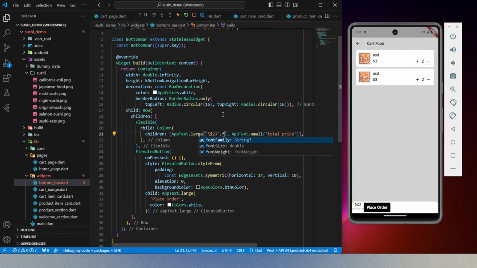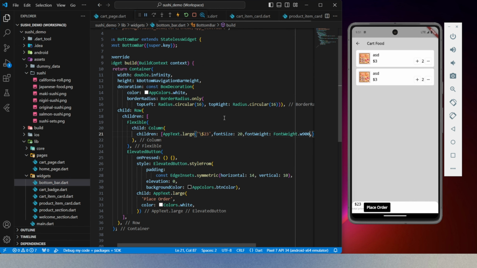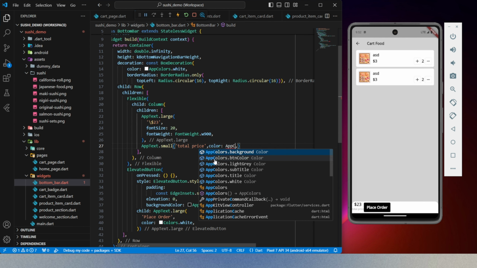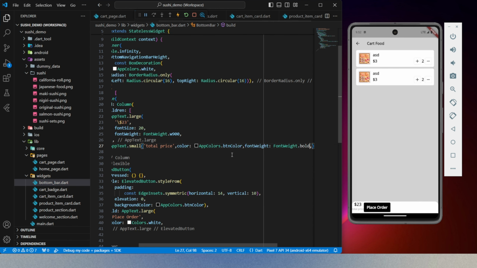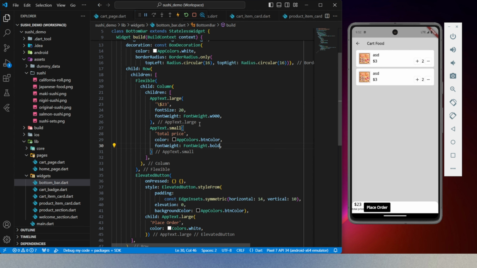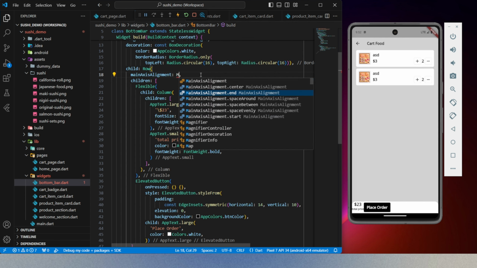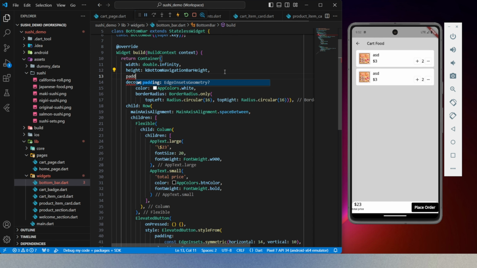Let's just give it some font size. Let's give it 20, and the font weight is FontWeight.w900 to make it a little bit bold. Also in the total price, let's give color black, and the font weight is bold. And in the row for the main axis alignment, we're gonna give it space between. And let's just give it some padding.